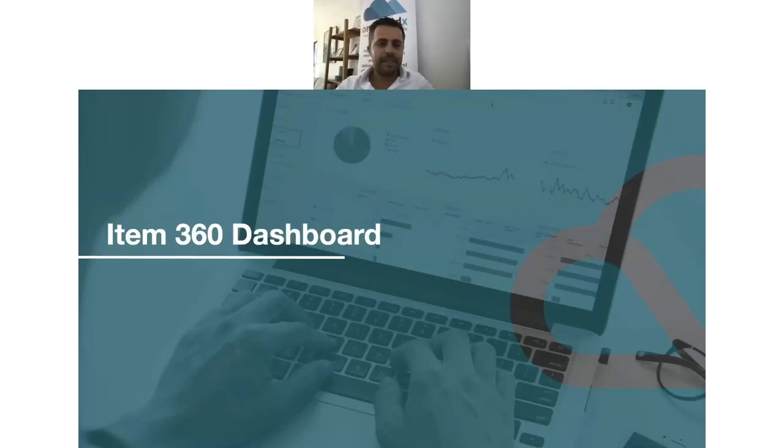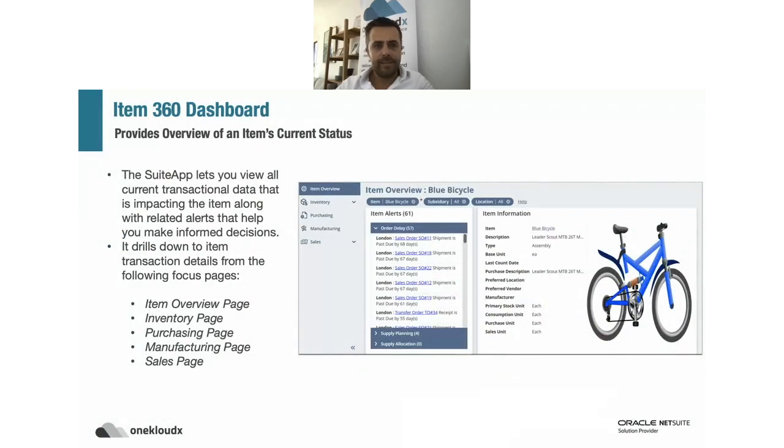The Item 360 dashboard is just an extension to what you see if you're on SuiteSuccess, where you have the Item 360 tab on the actual item record. This is now a specific transaction called the Item 360, and it's actually a SuiteApp that you can download for free from the SuiteApp Store.